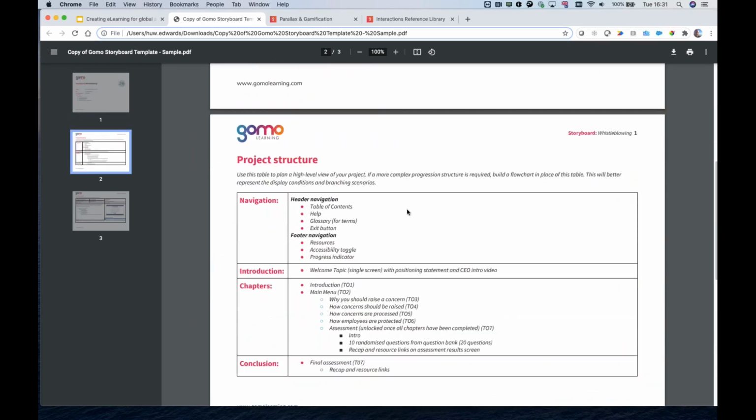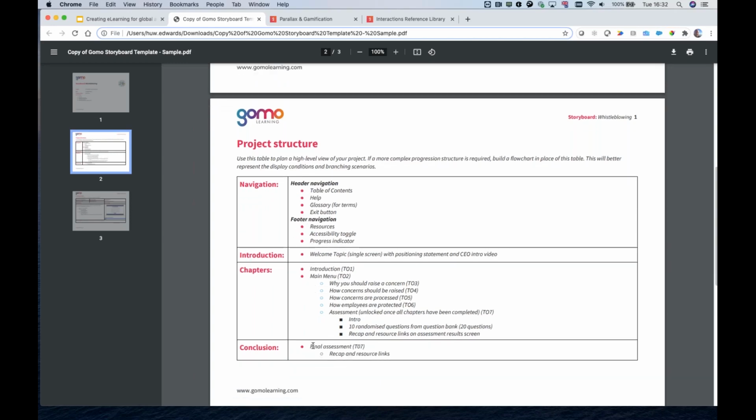You can see here, it's going to let you define your project structure, what kind of navigation elements you're going to need, to look at the very high level about whether you're going to need an introduction, about the actual chapters or topics, as we call them in Gomo, that are going to then appear from the menu. Also to think about whether you're going to need an assessment.